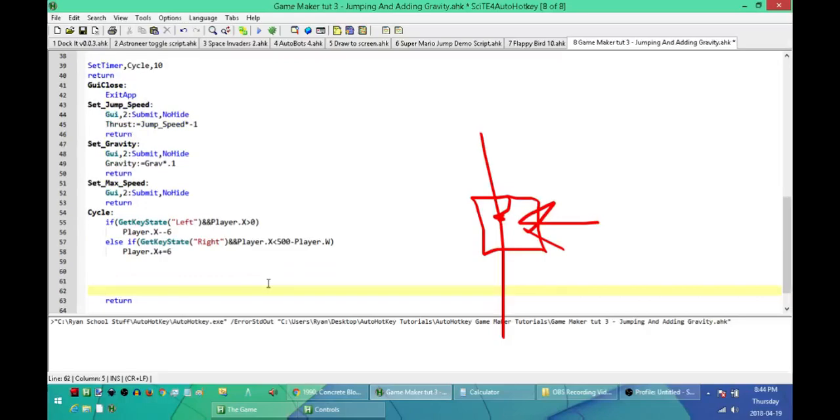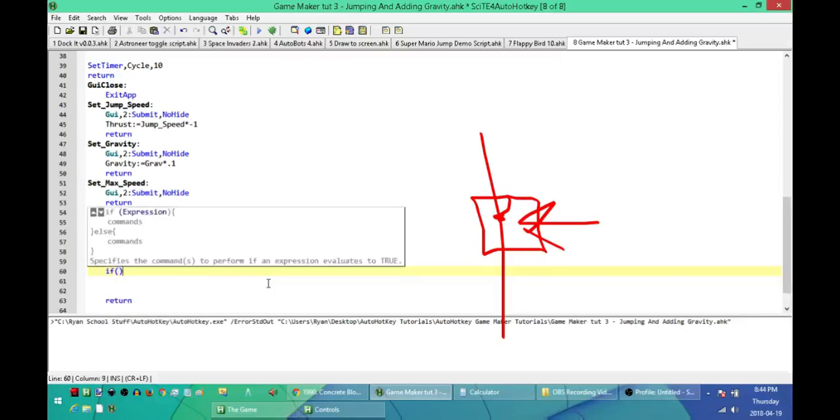Okay. Now comes where if we're pressing up. I'll make it so that he flies first, and then I'll add in the code afterwards to make it so that he only jumps, because it's easier to type out the code to make him fly, and then afterwards I'll add a little bit more code to make it so that it just jumps. So I'll say if get key state up.